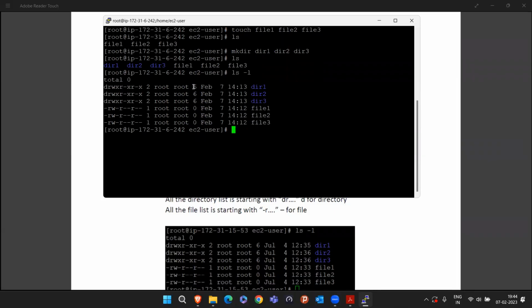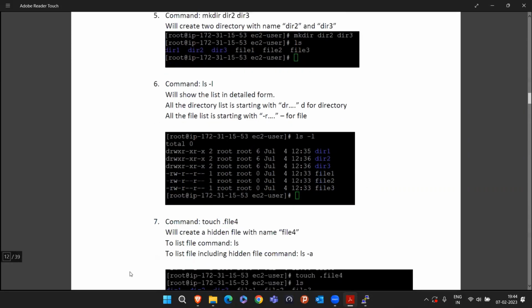And this is basically the size of your directory. This is the date on which it is created. This is the time on which it is created, and this is the name. And what about these other things, we'll cover in the later part, whenever we'll be doing the lab file. So no issue for that. And this command also we know now.